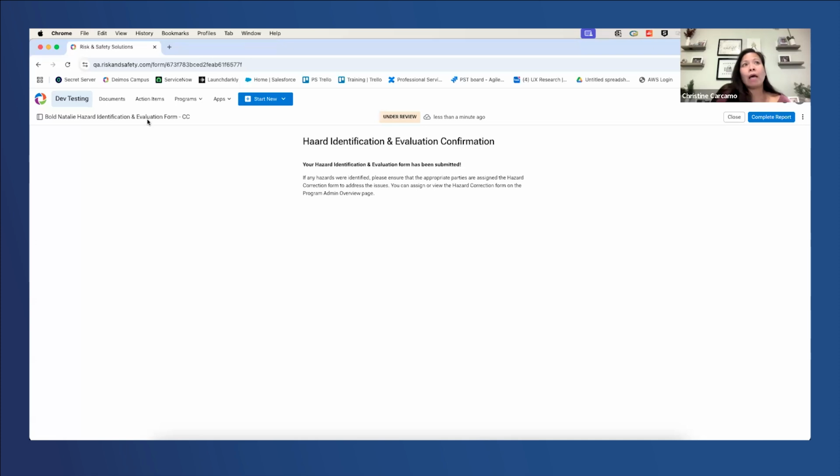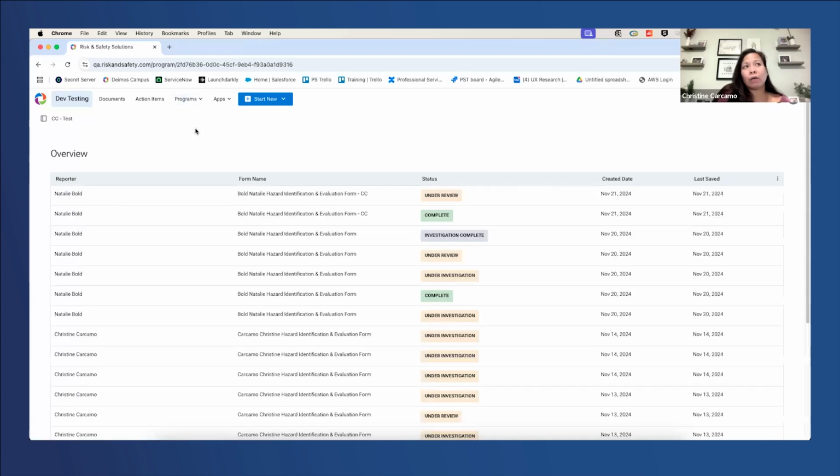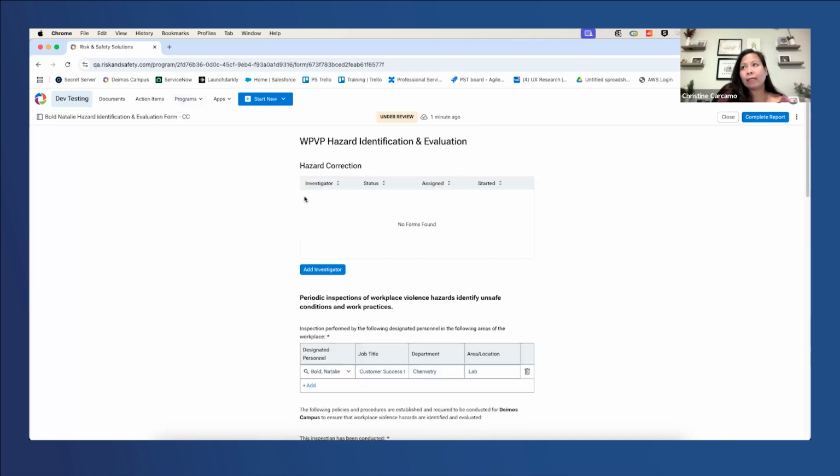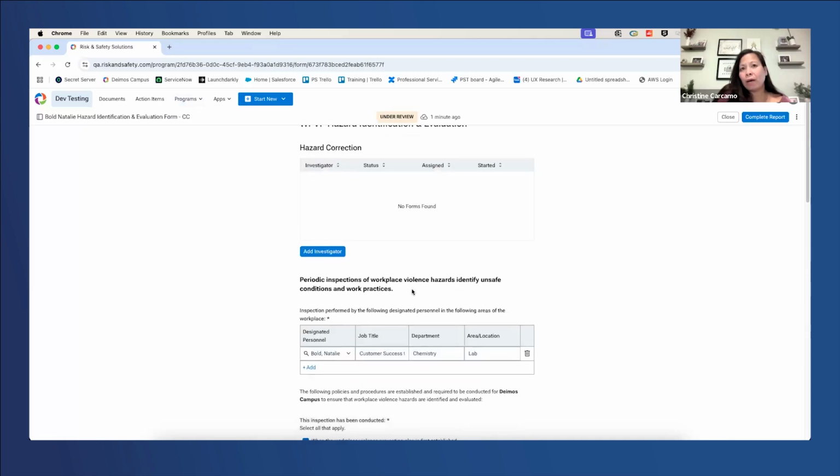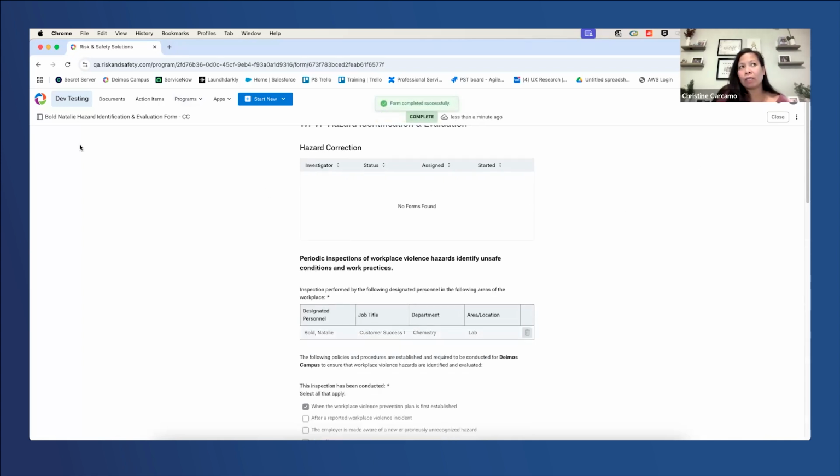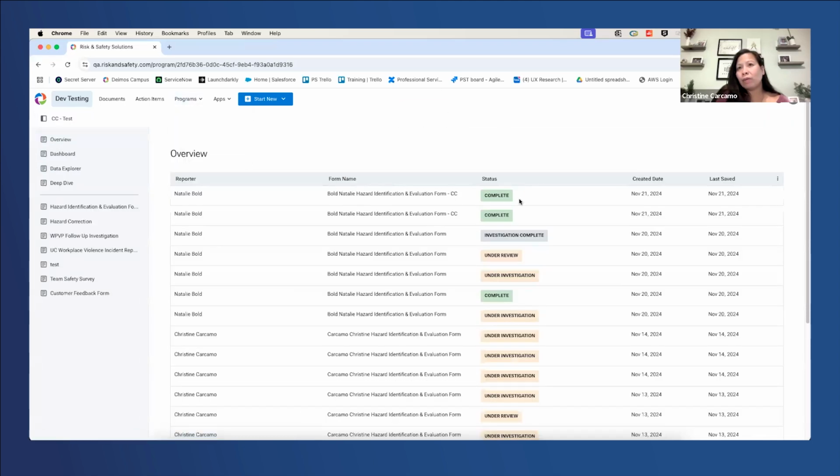So as a program admin, you will go up to your programs, you will select your program here, and this is the one that I just submitted for Natalie. Because there were no hazards identified, we can go ahead and close this complete. Similar to the workplace violence incident, you would just select complete report, and that will complete the process. And then as always, you would be able to see the status on your overview page.